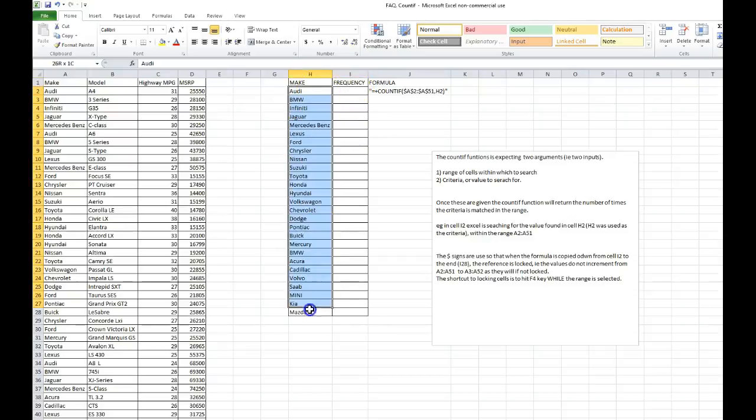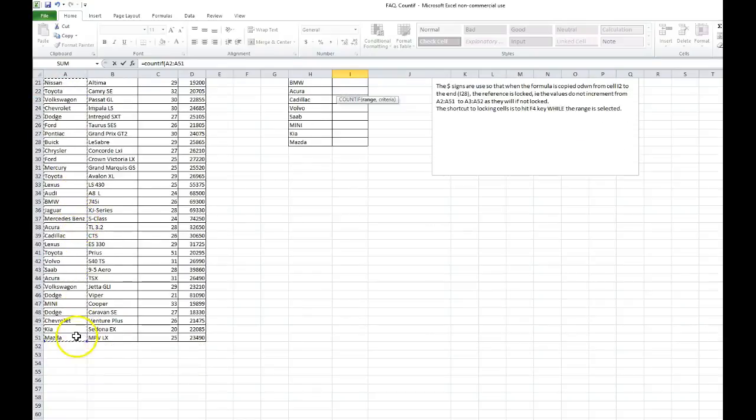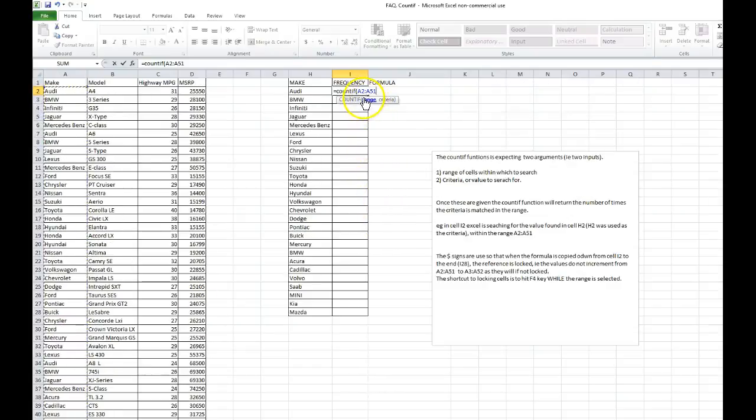So we have the list here of all the different makes, and we wanted to determine the frequency. So we're going to use the COUNTIF, and like every other Excel function, you start by typing equal. COUNTIF is asking for an input range and a criteria. The range refers to where the data is that you wish me to look within and make a count. The data starts here, and if you do Control Shift and a down arrow, it highlights all the way down to the very end. So the range is A2 to A51.